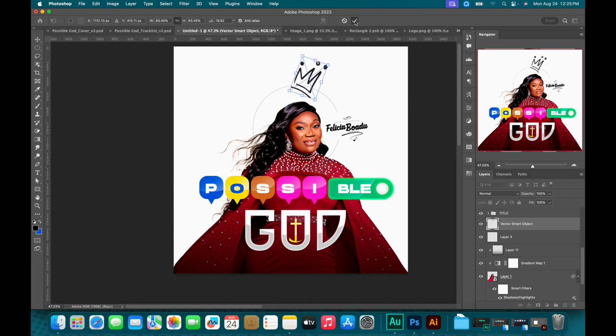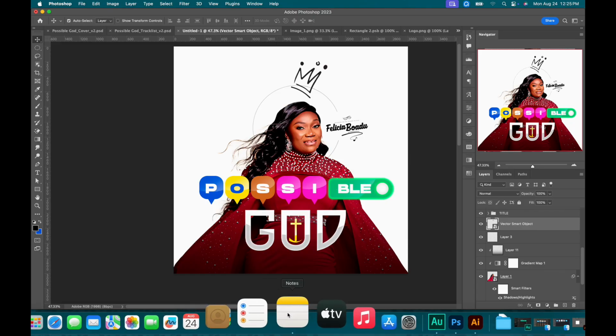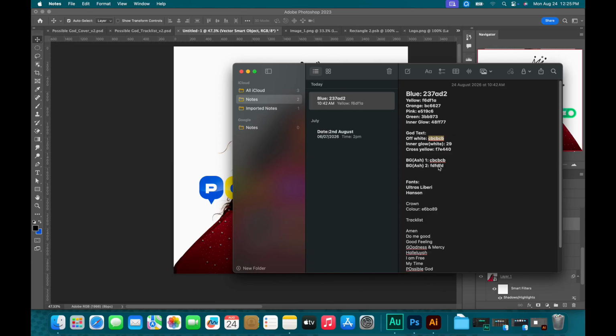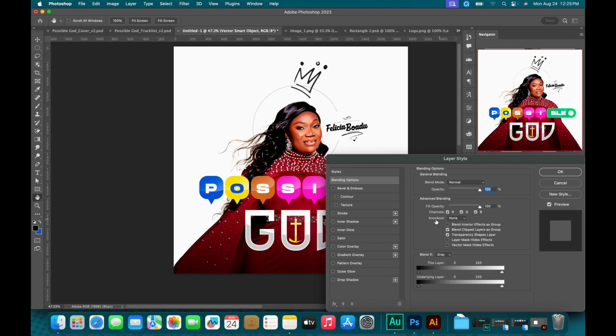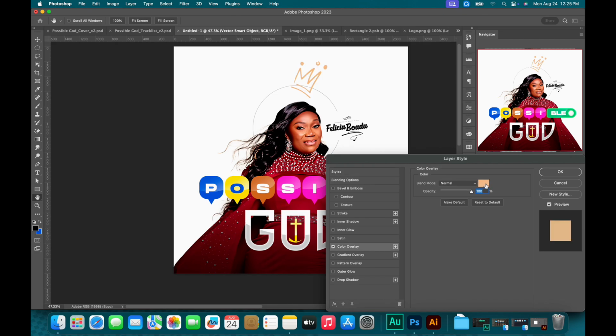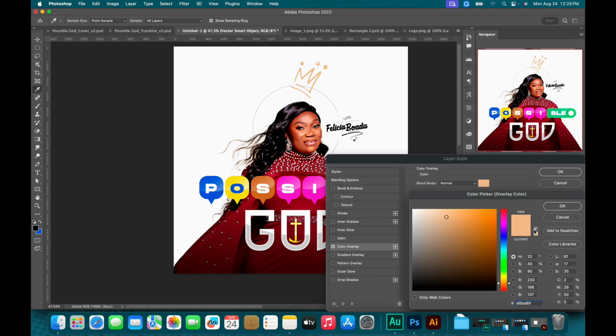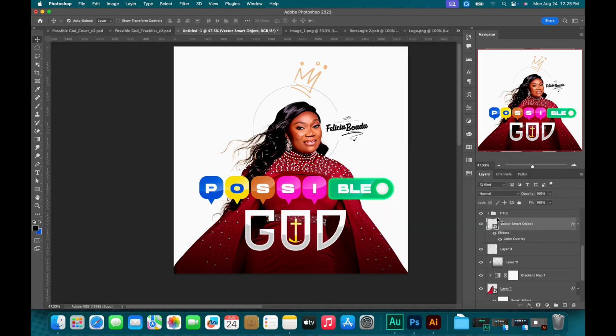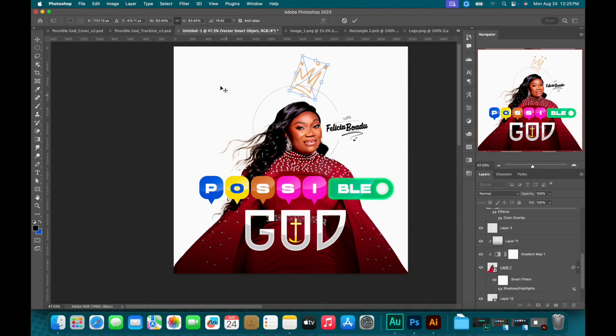All right, something like so, and then just give it a color. So we have the color here, fortunately. For the crown's color, just click, copy here, double click, come to color overlay, and then just paste. This is the color. And then once again, Command T and increase the size like so.